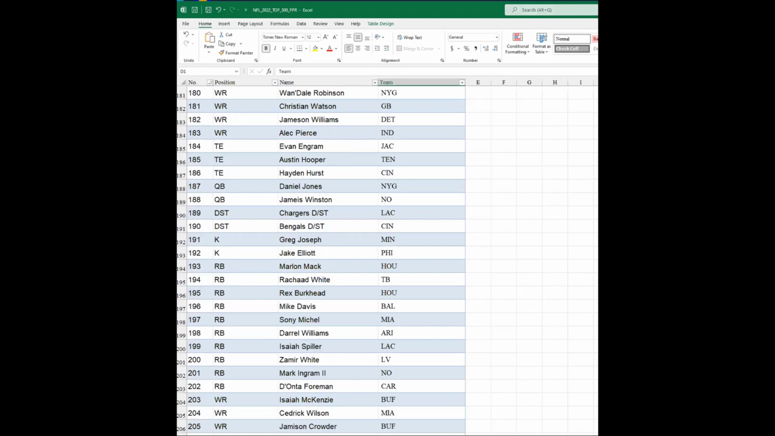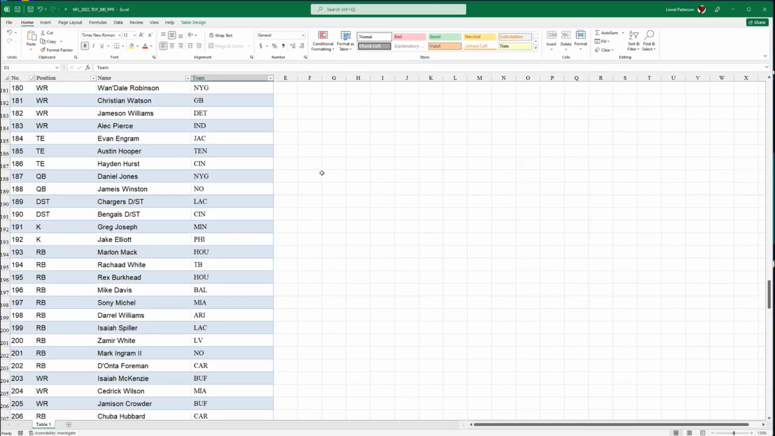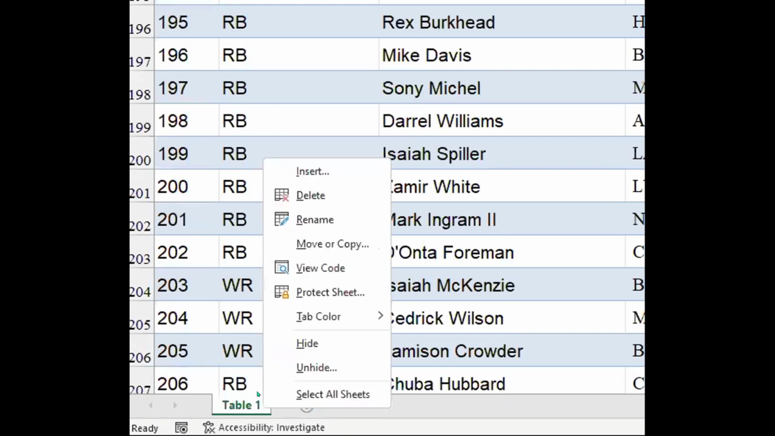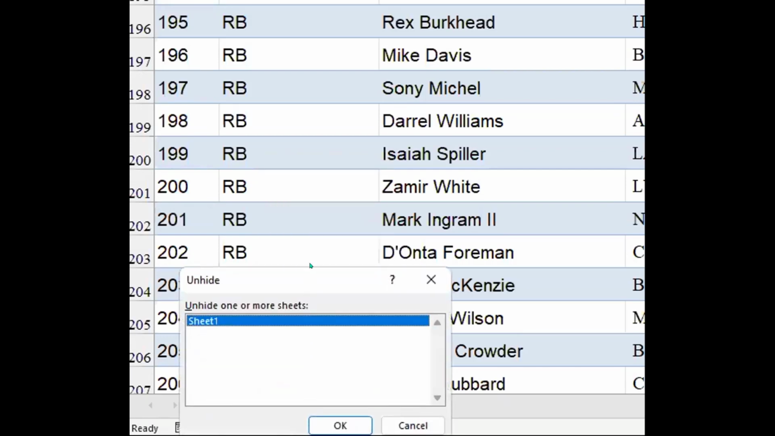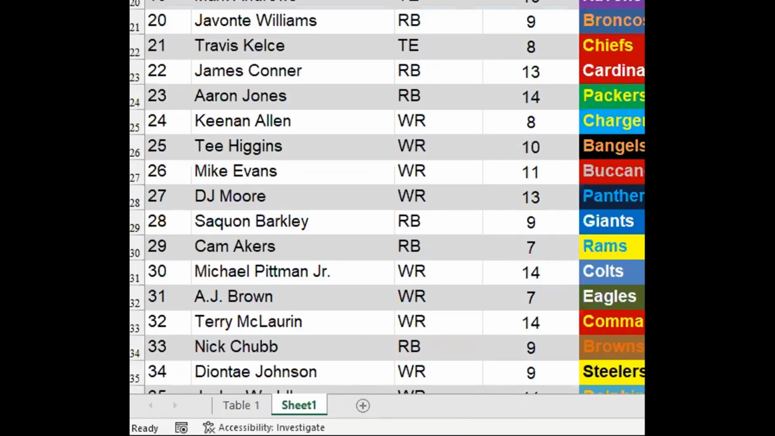Now, if you want to see the final, I guess, what I worked on, here's what you can do. Position your mouse where it says table 1. You see it says table 1 down here at your worksheet tab. Right click table 1 and then go to unhide. You see where it says unhide? I hid a worksheet tab that was called sheet 1. So if you want to see the end result of what I created, this is sheet 1.